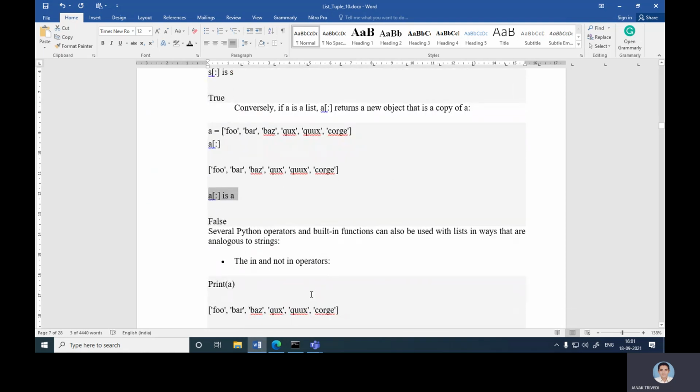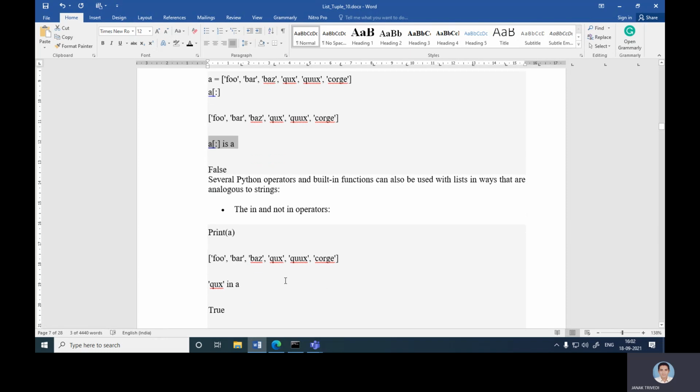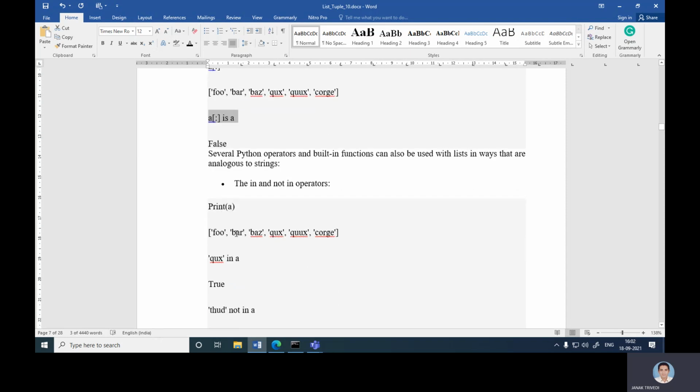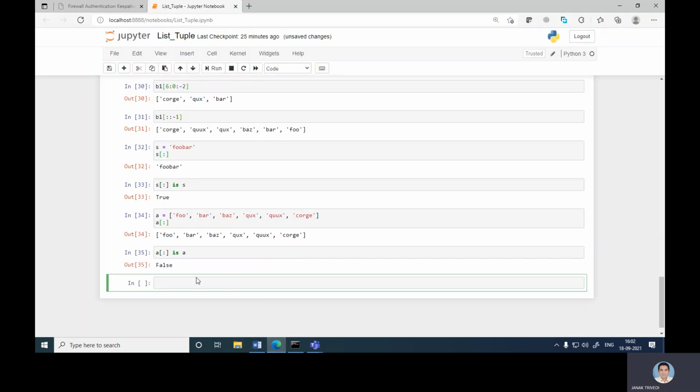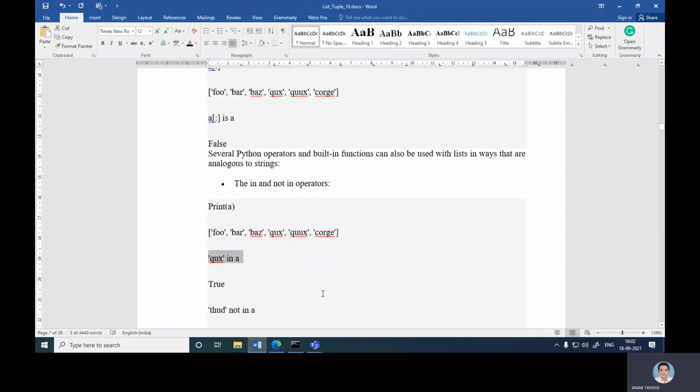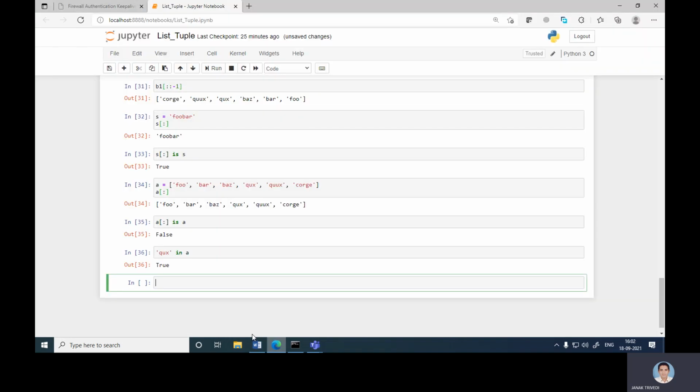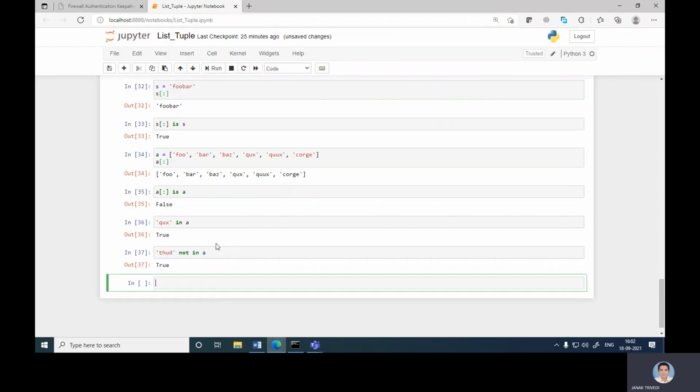Several Python operators and built-in functions can also be used with lists in ways that are analogous to strings. The in and not in operators: a is already defined, so a has the value foo, bar and so on. Now we want to check whether quacks is in a. Quacks is there, yes, so it gives a True value. If you check that third is not in a, that is also True.